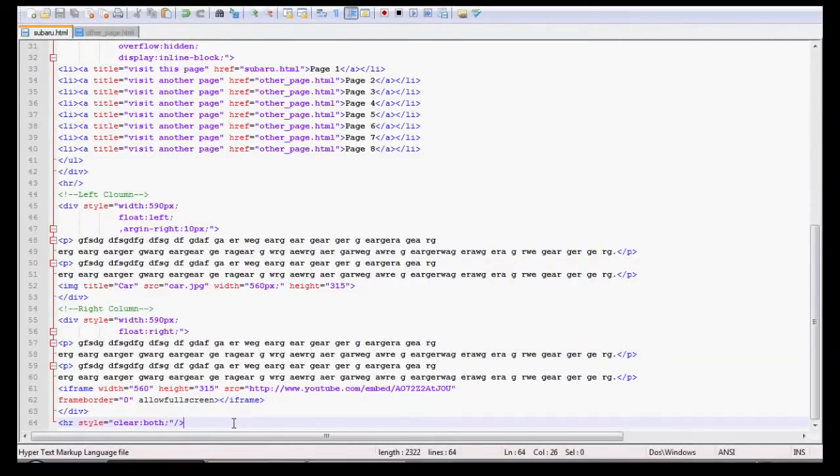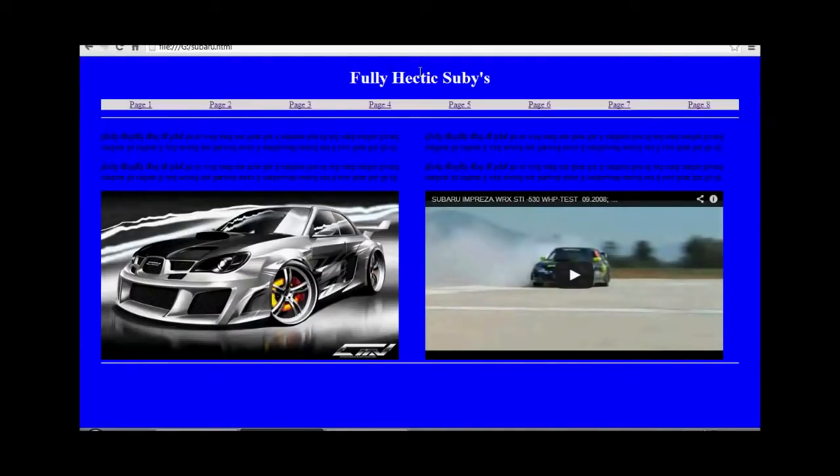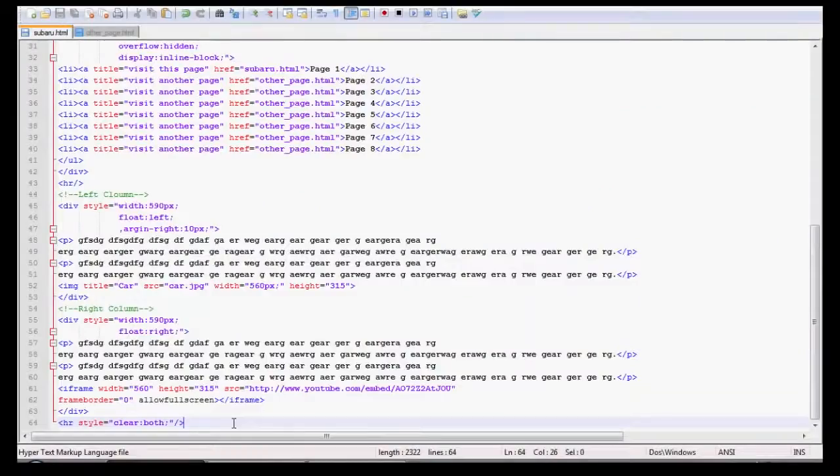So we close the iframe tag, and you can see there you've got a YouTube video now placed on the page. So now we've done a horizontal roll again, we've done another one. Style is clear both, and that clears the float that was done beforehand. So we've got a float right on that div above.